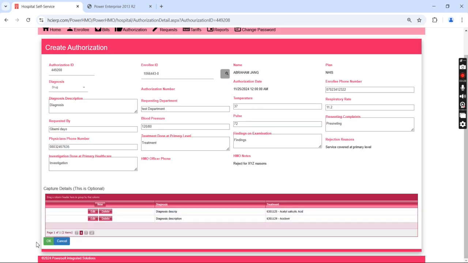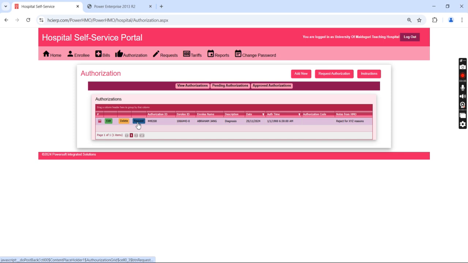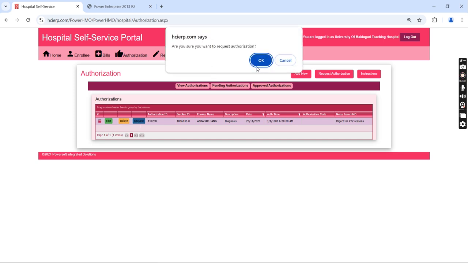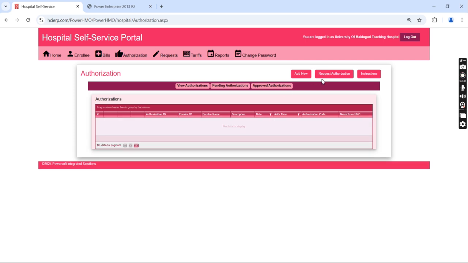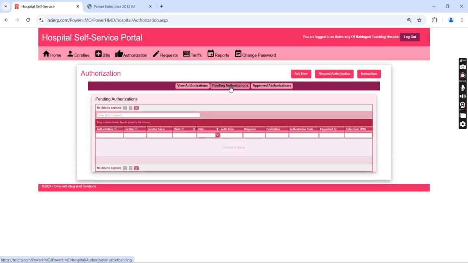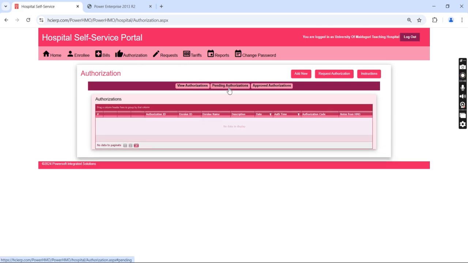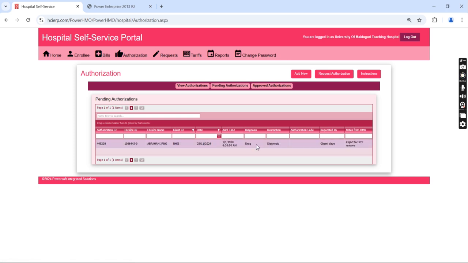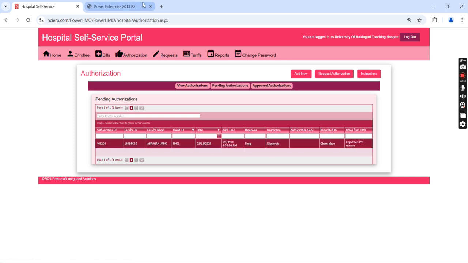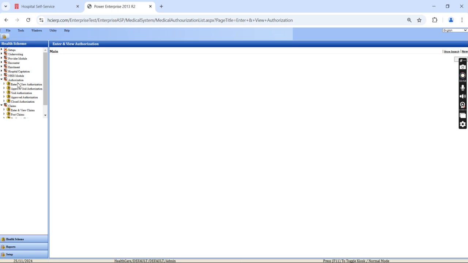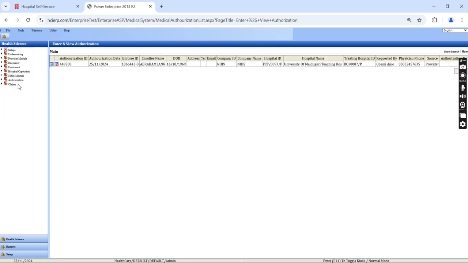If I'm okay, or if the hospital had made the necessary adjustment, they can resend to the HMO. They can resend to the HMO by clicking the request button, or by selecting this checkbox and clicking request authorization at the top there. So now if I refresh and check the pending approval, see, it's currently showing authorization mode. And then if I come back to enter and view authorization on the HMO side, it will be showing right here.